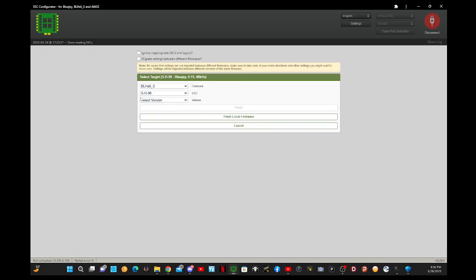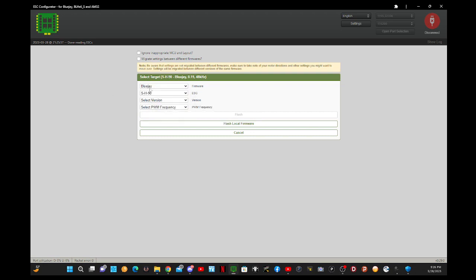You will be in a window like this. If you already have Bluejay, you will be in a window like this, and you know what to do. But nonetheless, click Bluejay as your firmware. Do not click ESC. Do not change this parameter, as it will mess up your ESC. It could possibly break it, because this automatically chooses. Then you want to select your version, which will be the latest. As of right now, it's 19.2.